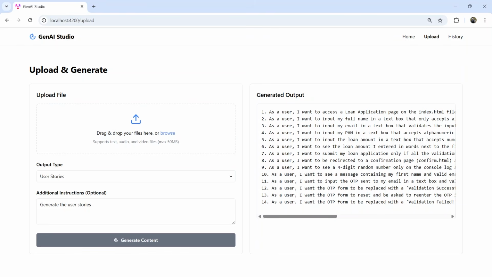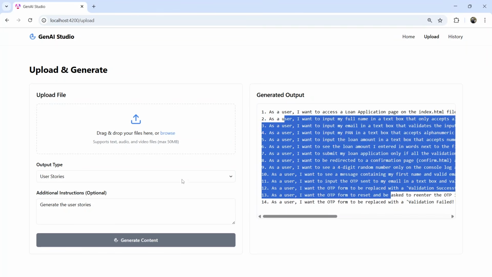Okay, so let's see the flow. We are going to upload a text, audio or video file and let the AI model do the heavy lifting, transforming everything into structured and ready-to-use output. Enough talking, now let's go ahead and dive in.